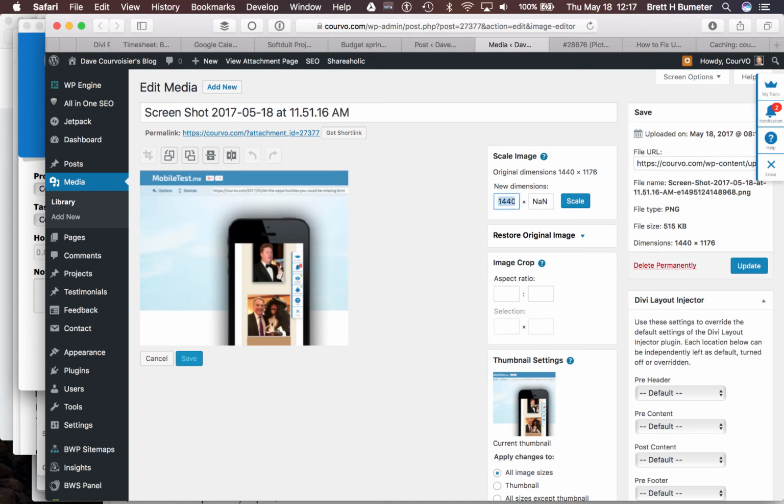So I guess I could guess at this. I don't know that that's proportional. It's only letting me take it down. I'm only able to edit one. So let's see what happens when I hit the scale button. Nothing. So it doesn't let me edit the media here, which is one of the challenges.